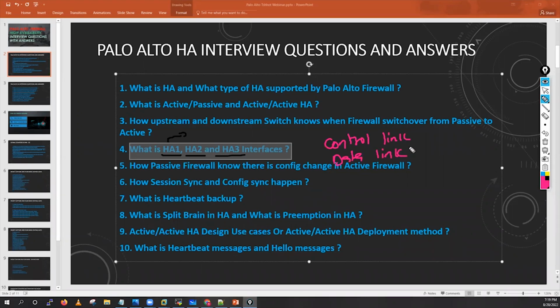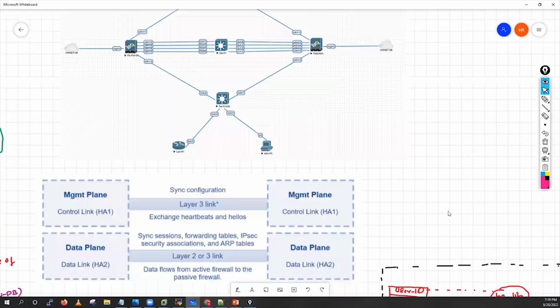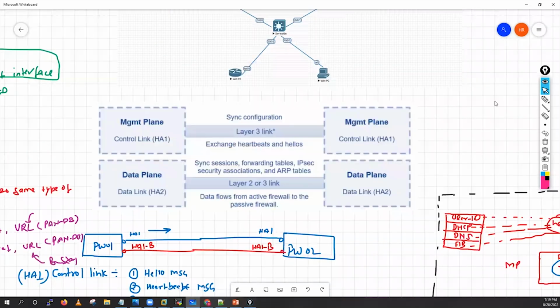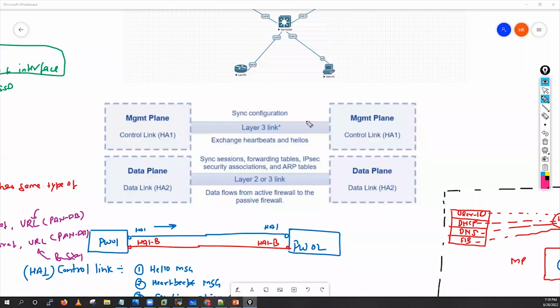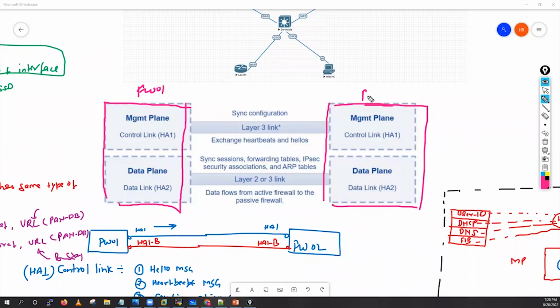So if you want to answer this question, just remember one thing. Let me go here. I have this particular diagram, guys. In this diagram, this is the Palo Alto firewall. This is your firewall 1, let's suppose. This is your firewall 2, so let me write down firewall 2 here. Now, in your firewall, everyone knows there is a management plane and a data plane, right?